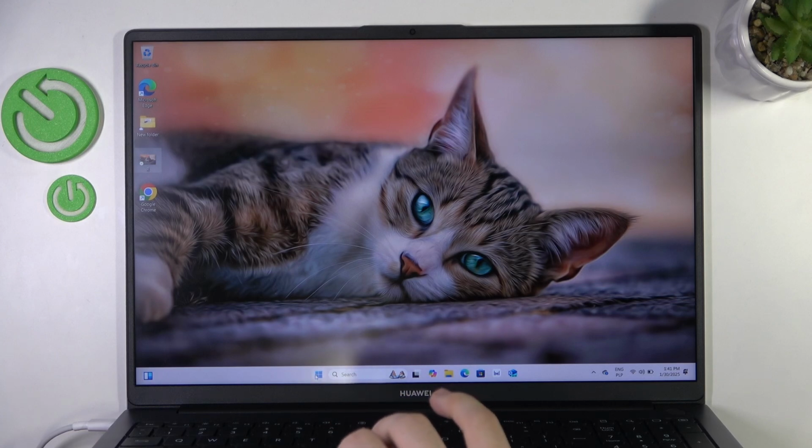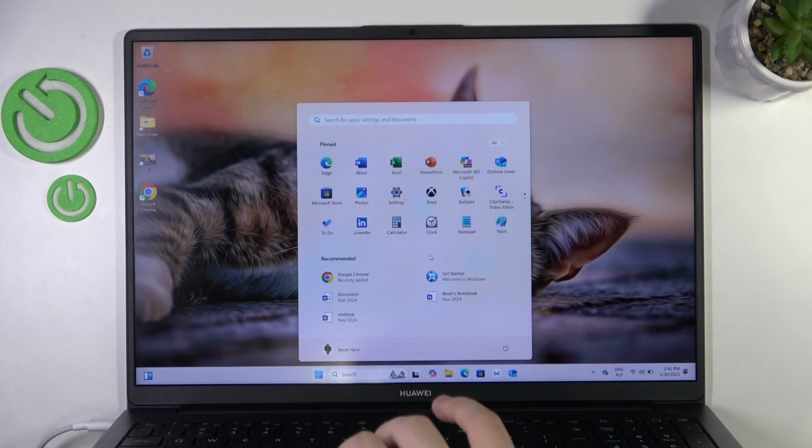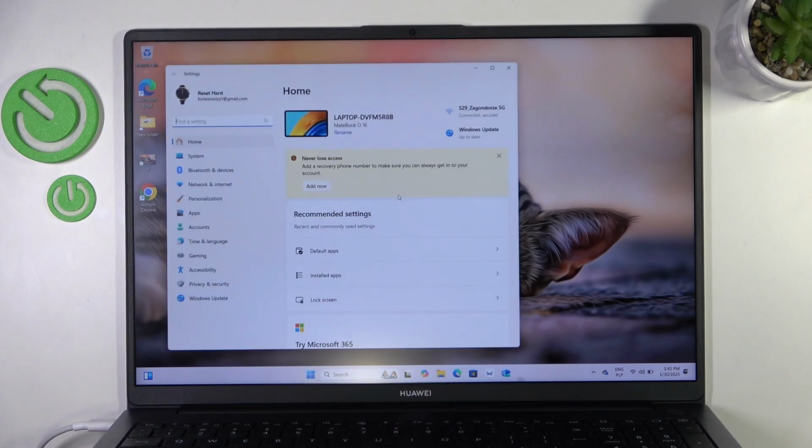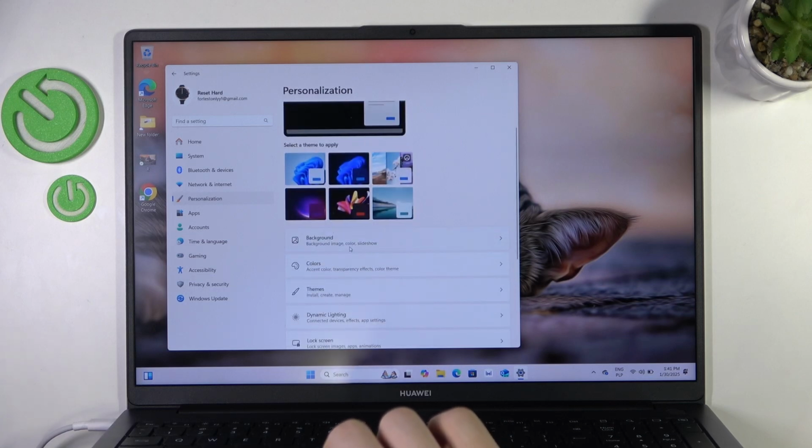But now let's go to the more detailed method, which not only allows you to set a picture as a wallpaper, but also a color or something else. And you can also do a slideshow or adjust the size of the picture on the wallpaper. So in order to do this, you need to go to Settings and Personalization, then go to Background, and here you can adjust all the settings. I'm gonna show you all of them.